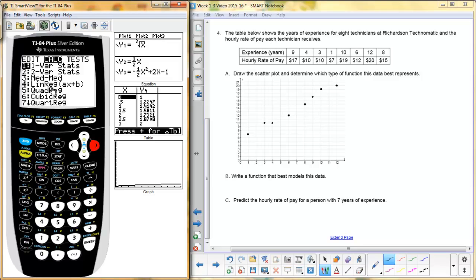4 starts with your regression: linear regression, quadratic regression, cubic regression, quartic, and there's some more down here. The ones we're really going to focus on today are 4, 5, and maybe a little bit of 6. But basically we're looking for linear regression versus quadratic regression.